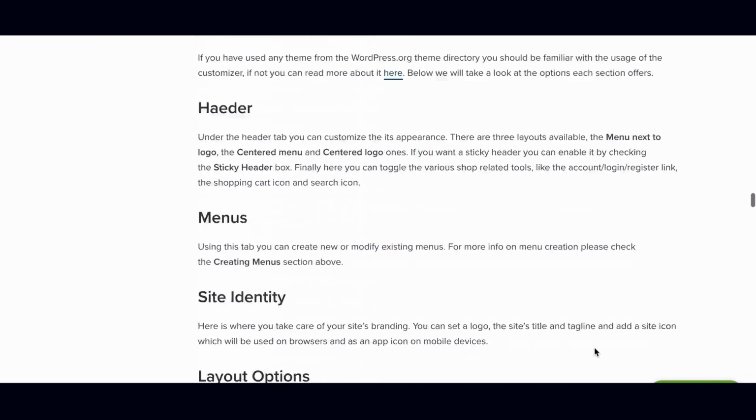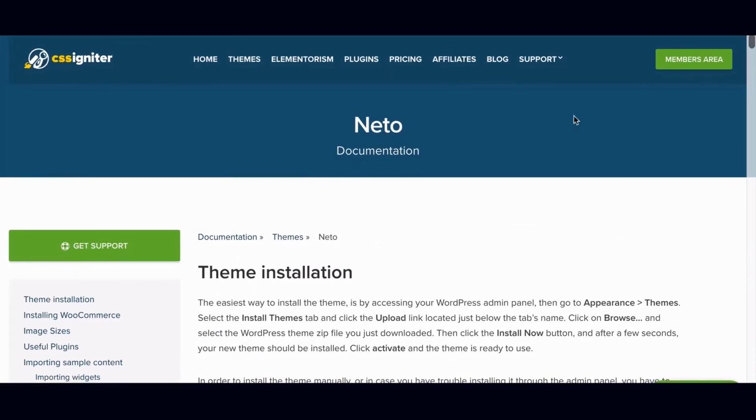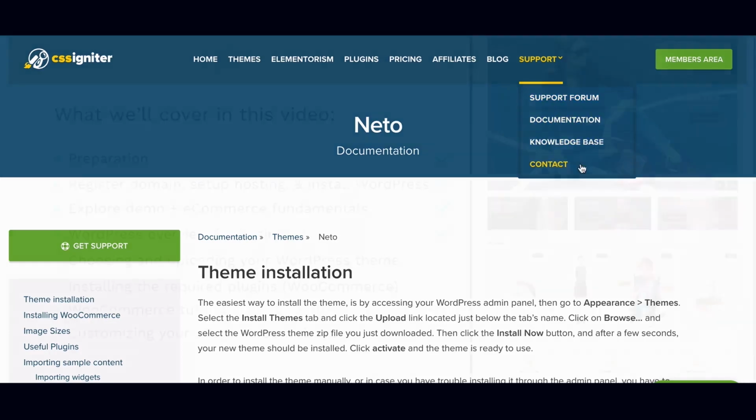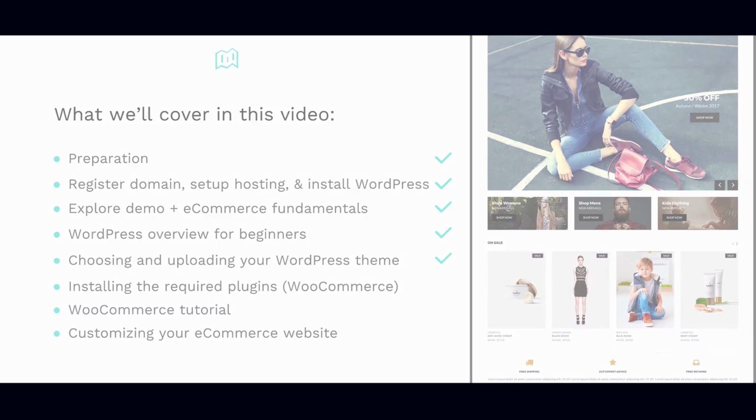If you went with an alternate theme, go through the documentation, as this is the best practice to get your site up and running successfully. If you run into any problems, reach out to the support team, which is the benefit of having a premium theme. We'll go through this in a lot of detail, and I expect that this will be a seamless experience for you. However, the team at CSS Igniter is always there for you if you get stuck.